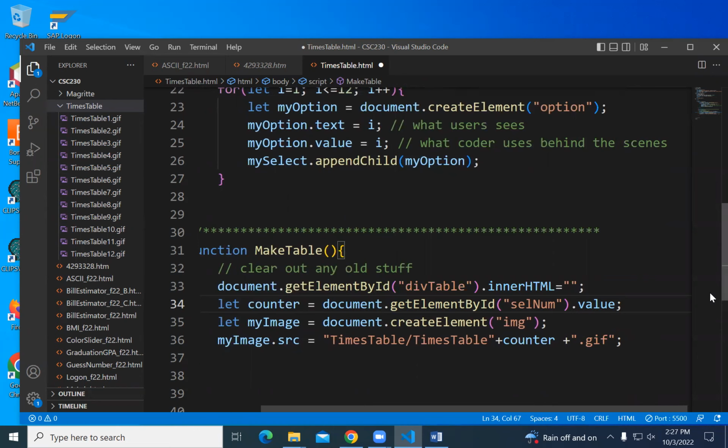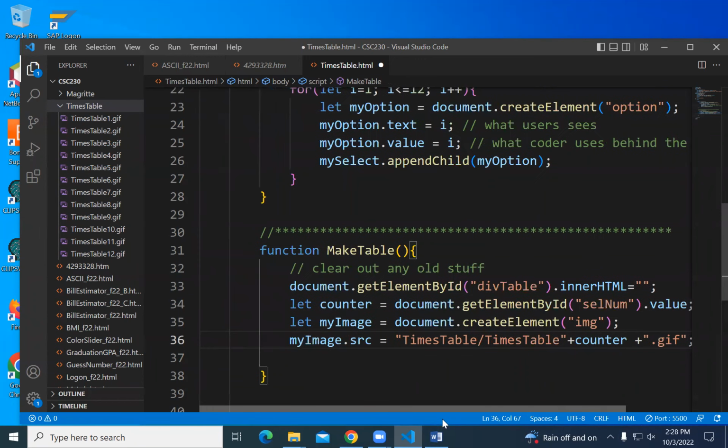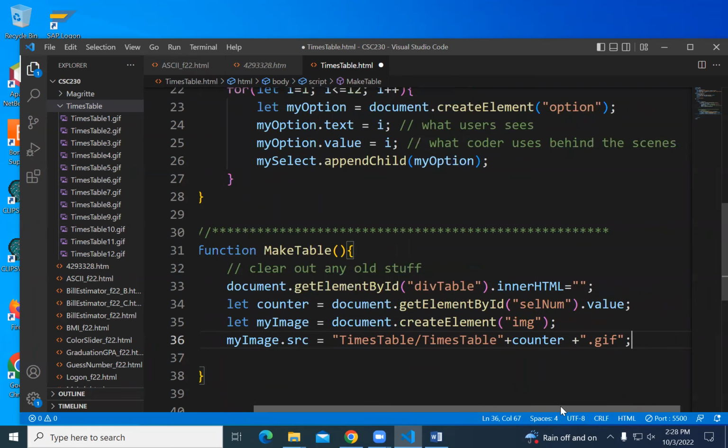Yes, no, maybe? I got a yes. There, I got a no. All right. Let me add it to the page, see if it works, and then we'll talk about it again.